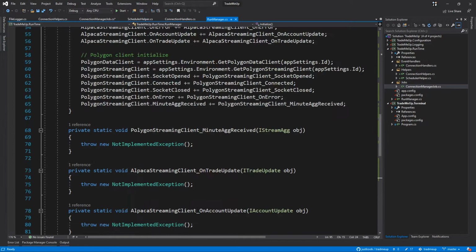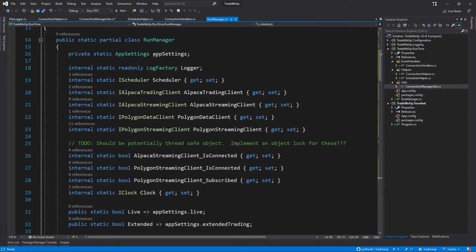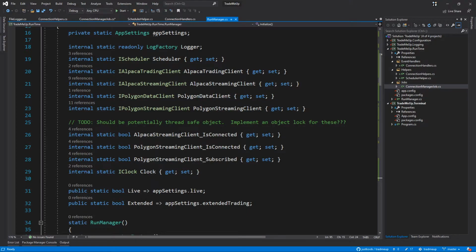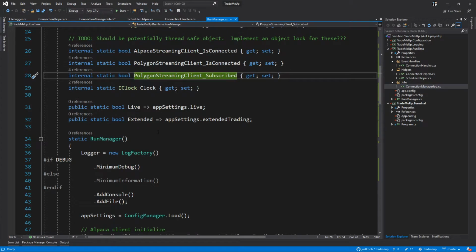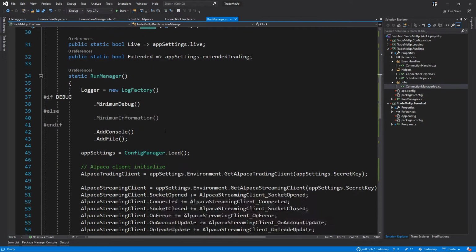So just to look here quickly at our run manager, we added a few properties just to maintain our connection state. So we'll have whether our Alpaca streaming client is connected, same with the Polygon streaming client, whether it is connected, and then also whether the Polygon streaming client is subscribed. And we also added a clock object here as well.